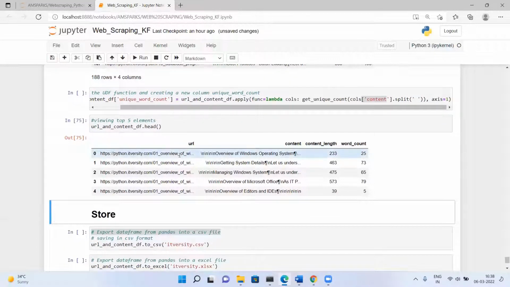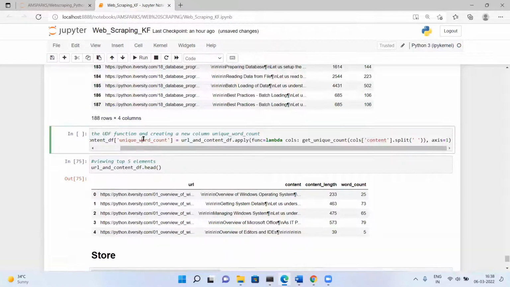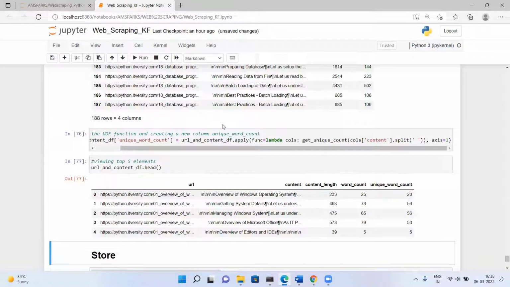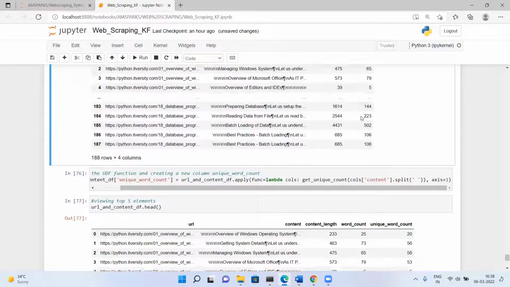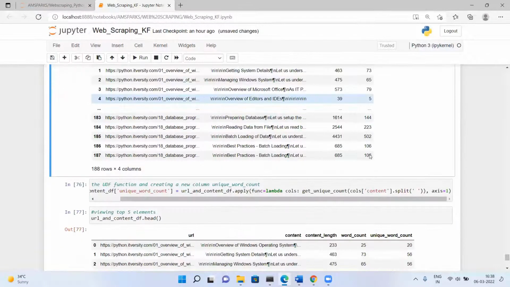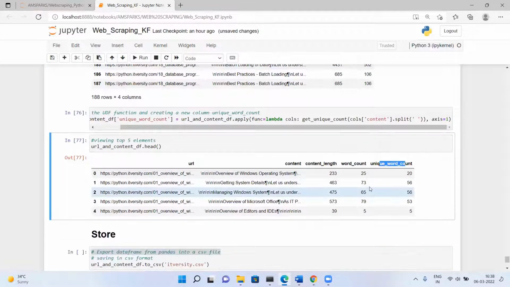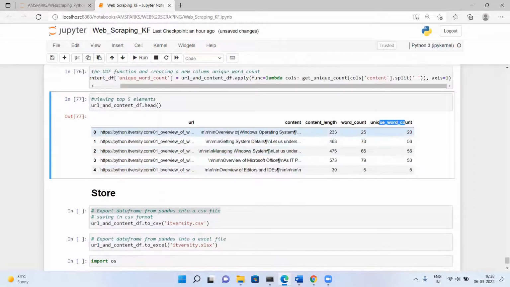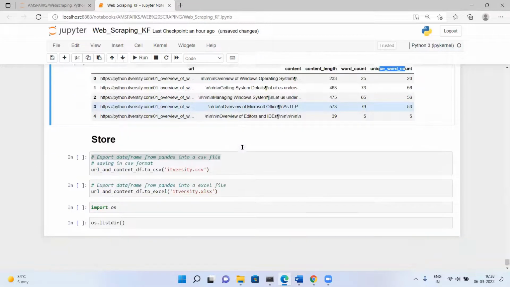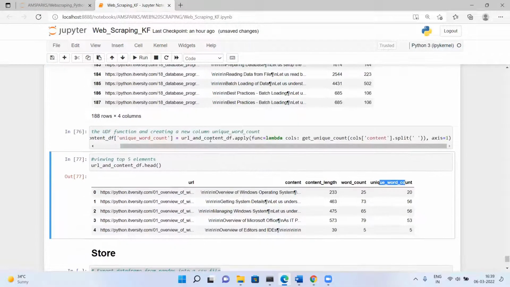So this will give me the unique word count. Previously we only had the word count, and now it is giving me the unique word count. It's 20 here, 56 here, and so on. So this is basically our data frame.